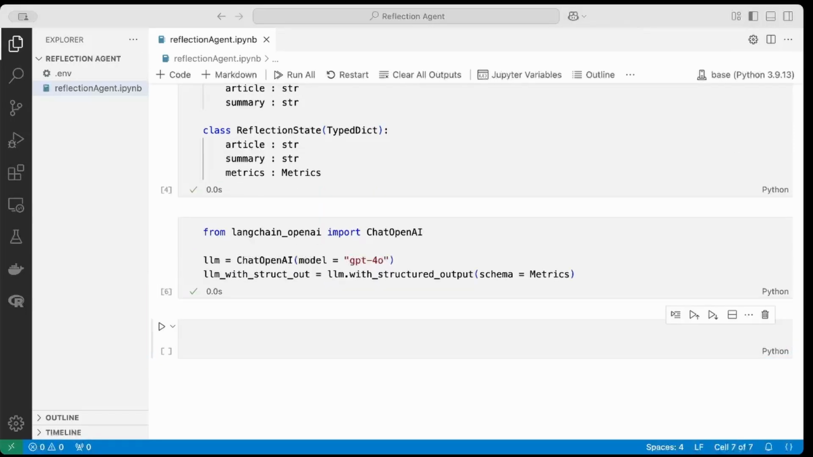Next, we have to create two functions. First function is going to be the generation function. Another one is going to be a reflection function. The generation function is going to generate the summary given an article, and the reflection function is going to reflect on that summary based on the given parameters.